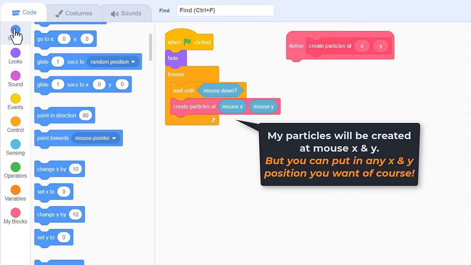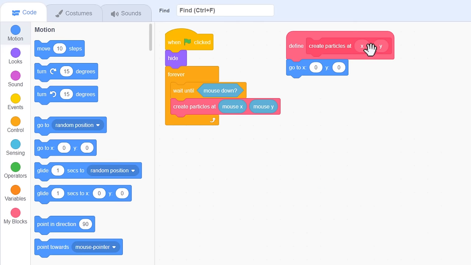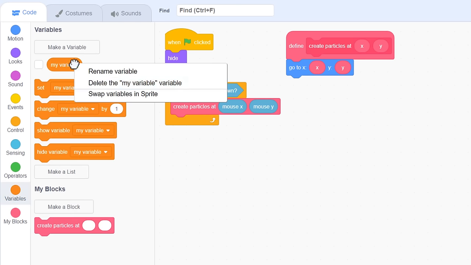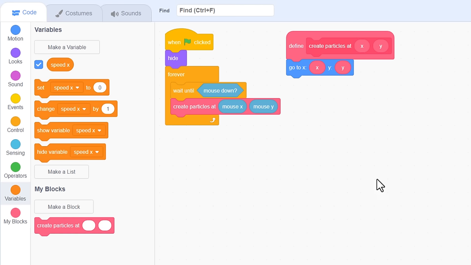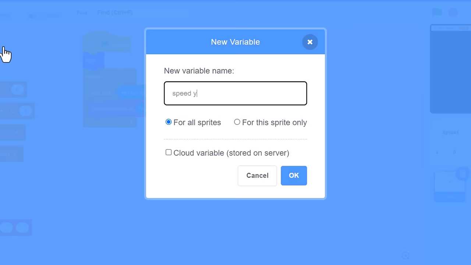So next up, in our custom block, we go to XY of the passed in X and Y inputs. What we need next is to define how fast our particles are moving. Make two new variables, speed X, for this sprite only, and speed Y.